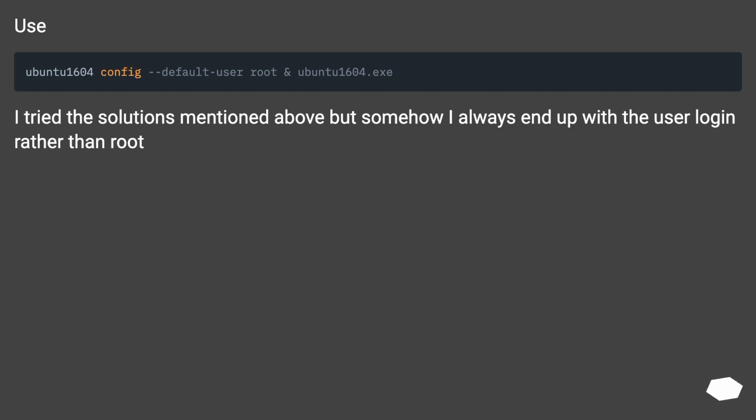I tried the solutions mentioned above, but somehow I always end up with the user login rather than root.